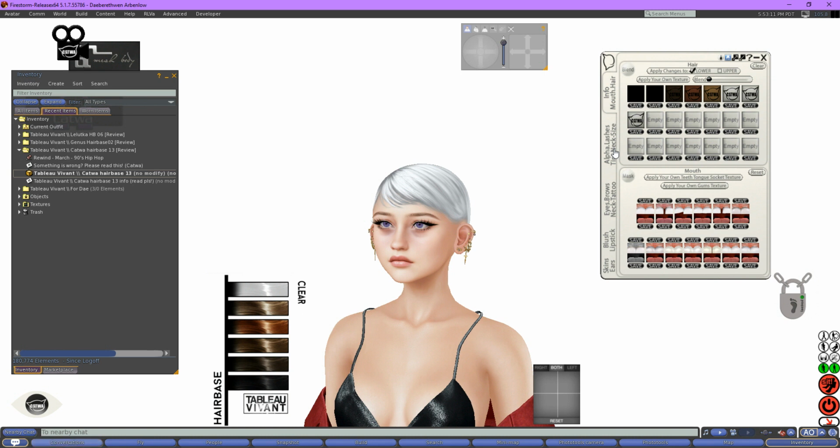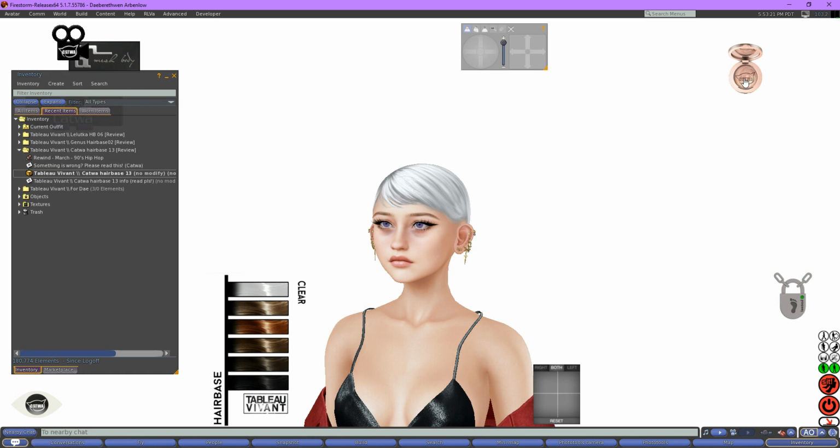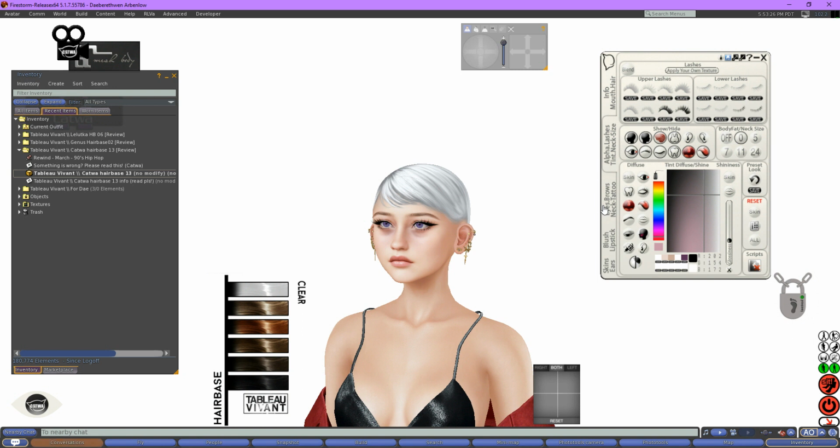But if we wanted to tint it in the Catwa HUD, you're going to go into this Alpha Lashes Tint Next Size tab. So all you do is click it. We start from this, we click that, we go to this tab. Alright, so here in the HUD, this is the one that controls the hair base.